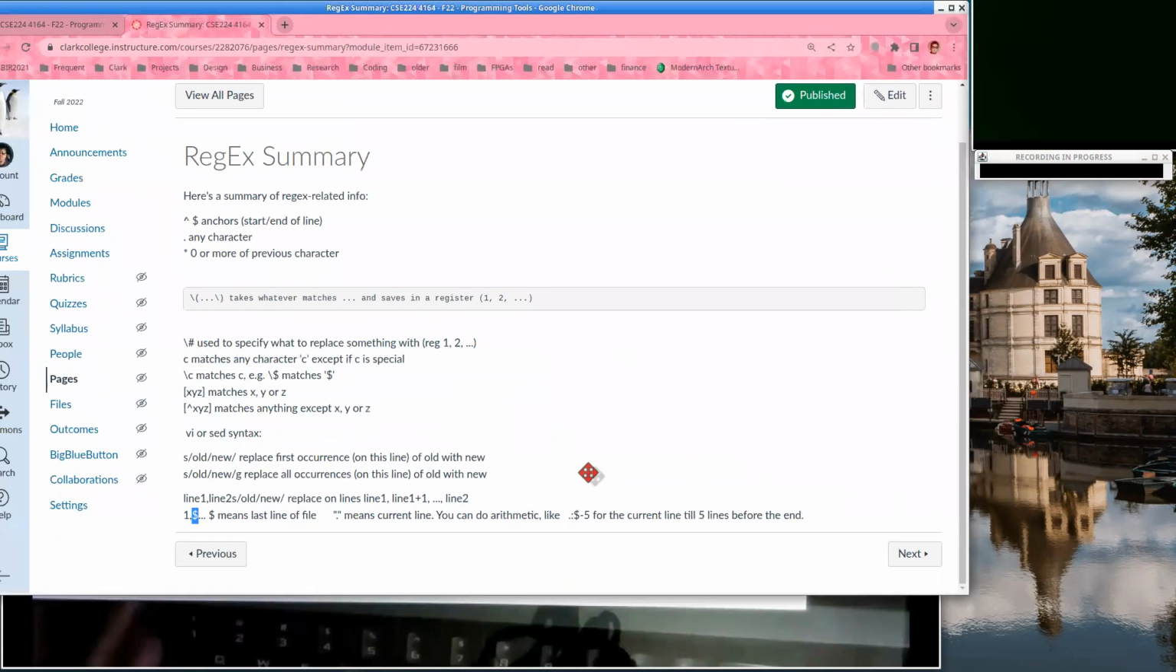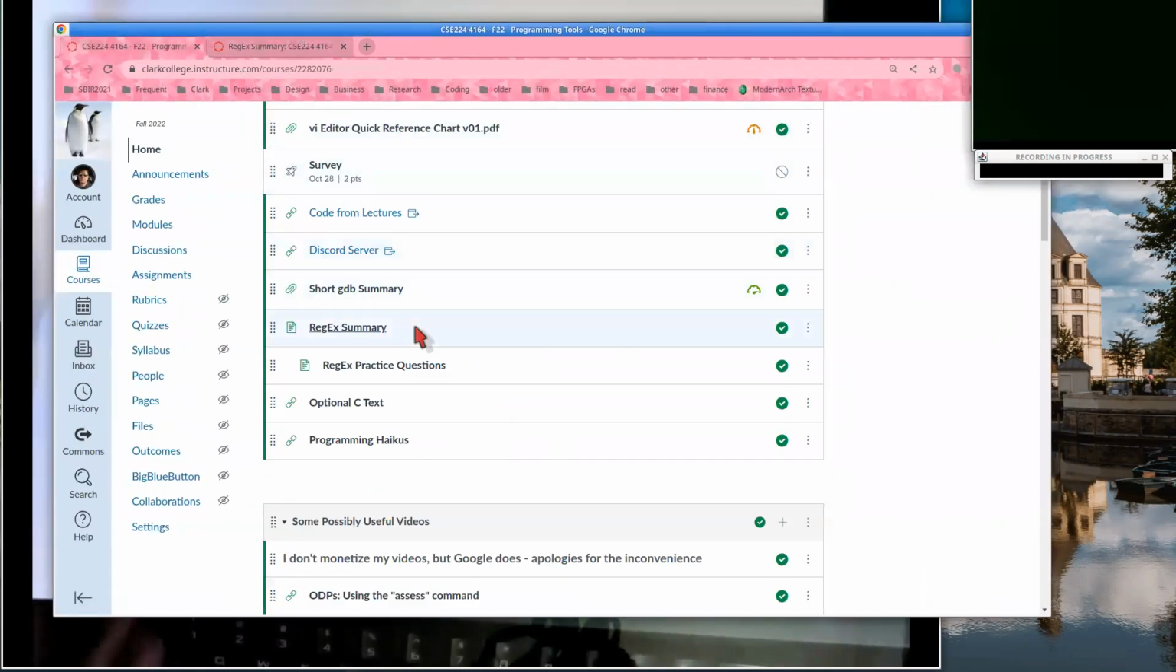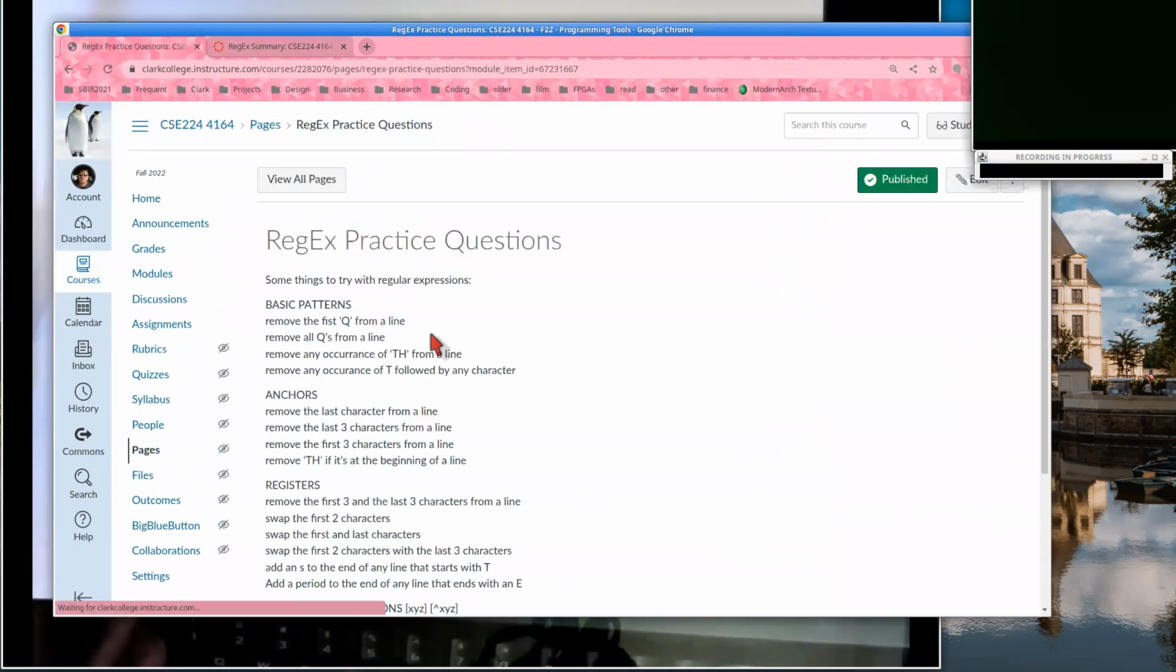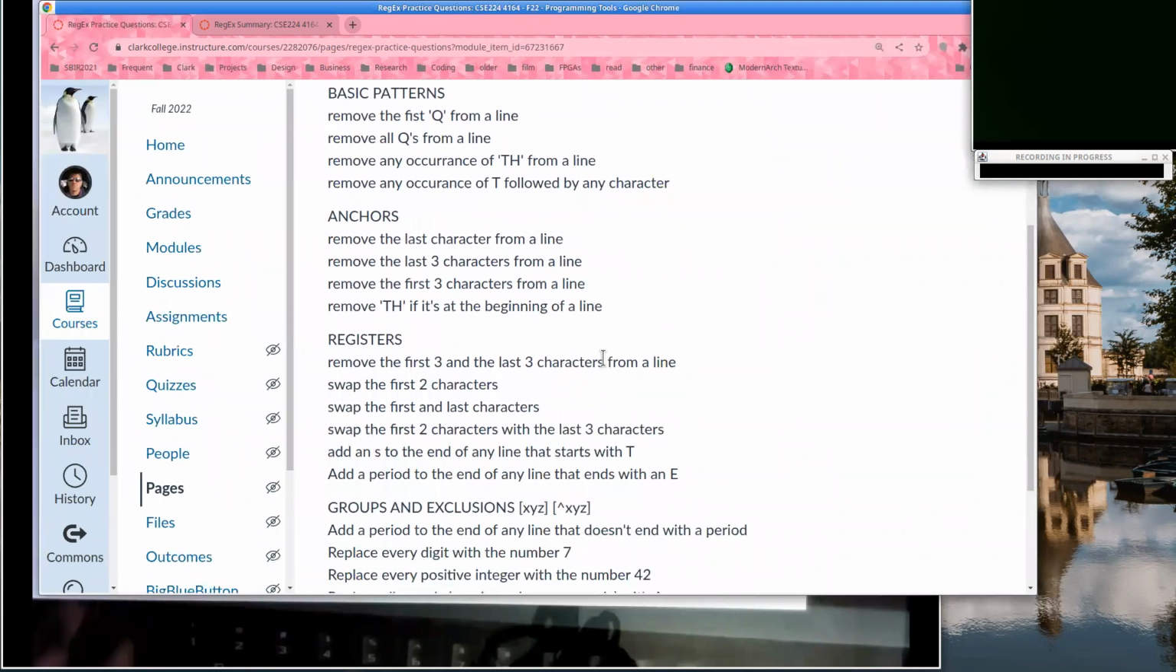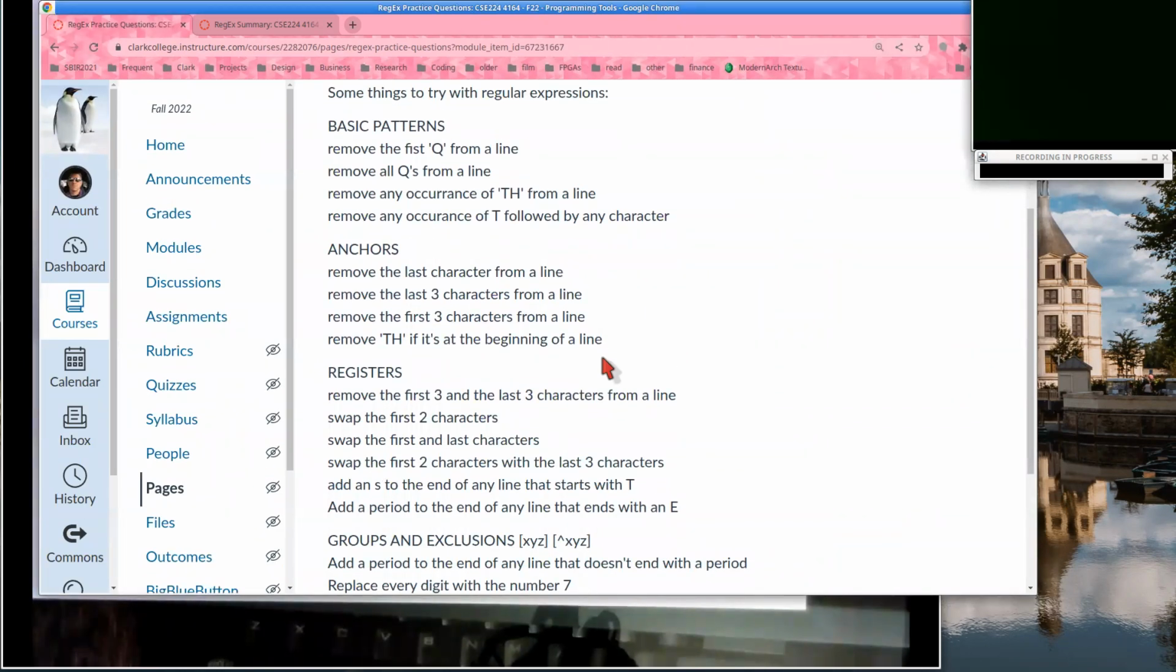So in addition to this regular expression summary, there's a regex practice question section. And these are some exercises you can just kind of try on your own. So the first ones are kind of getting our feet wet. So remove the first occurrence of the letter Q from a line.